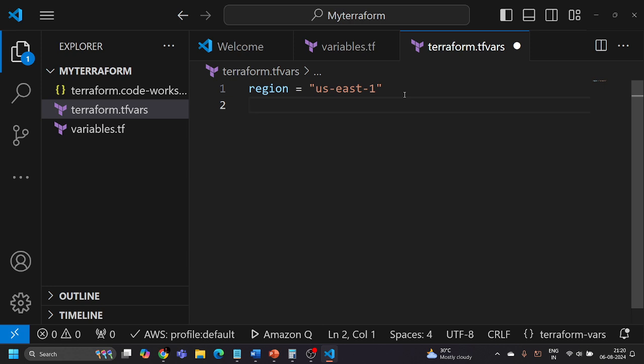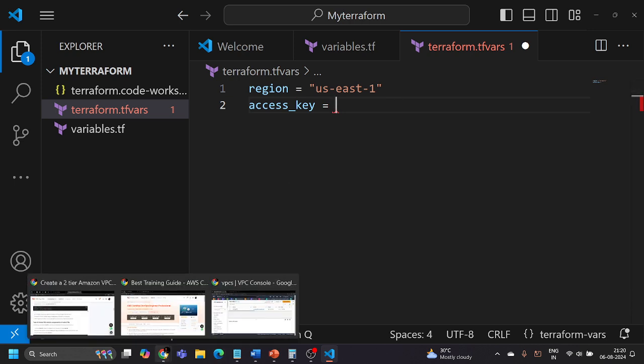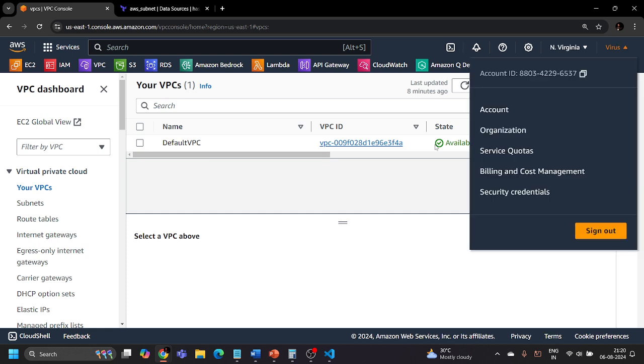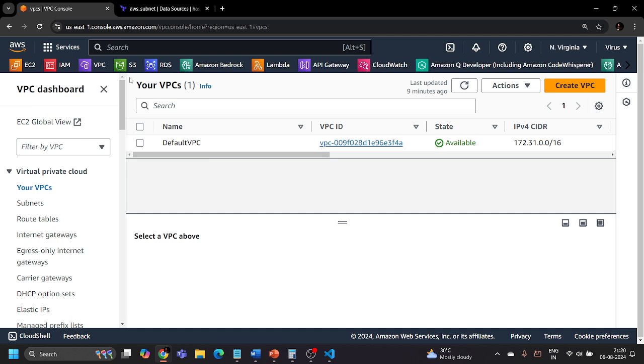Now you need to provide the access key and your secret access key. Now where can you find this access key and secret access key? You can just go to your AWS management console over here. And if you want to provide an access key for your root account, that can also be a good option. Otherwise, you can go to this IAM section over here.